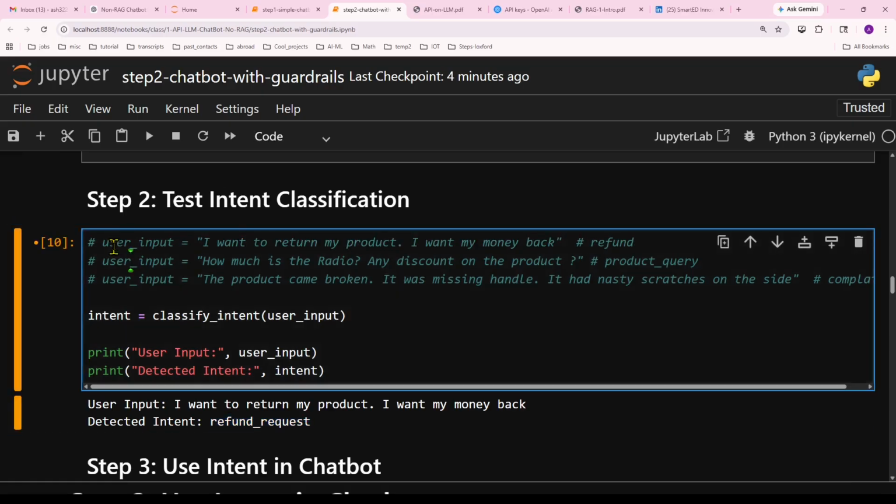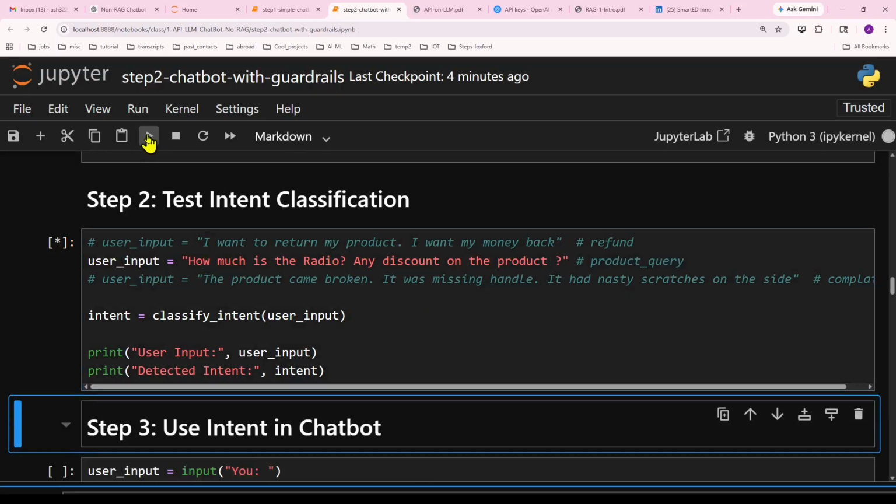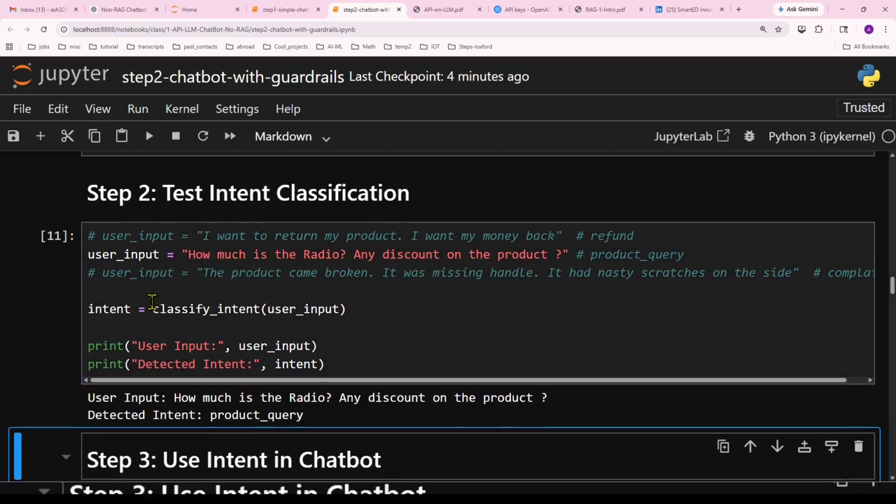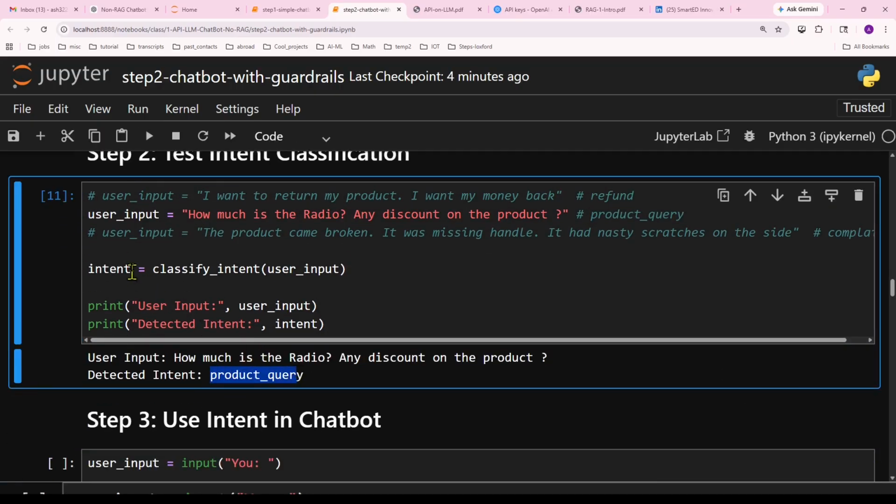Now I'm going to comment this one out and uncomment this one, activating this one. So for this one, how much is the radio, any discount on the product? It should give me product query. So let's see if it returns that. Let's run that and wait for it. And there you go, product query. All right, this is good.